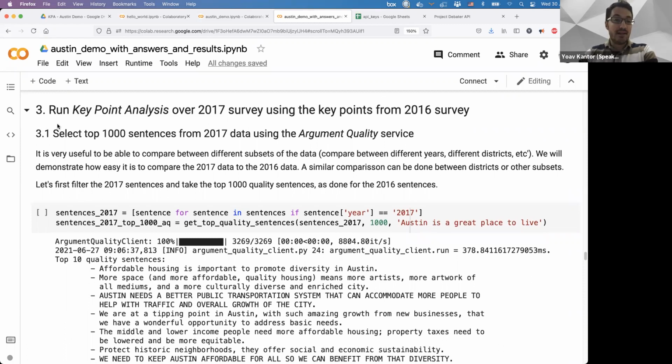Does anyone need additional time for section number 3? If so, you can write to me directly in the chat.